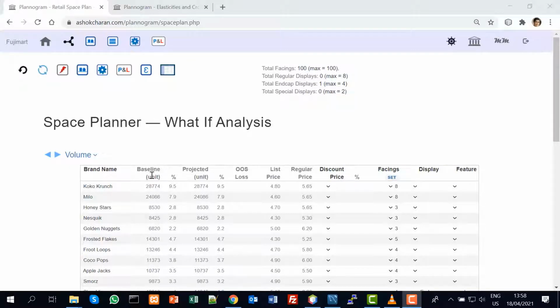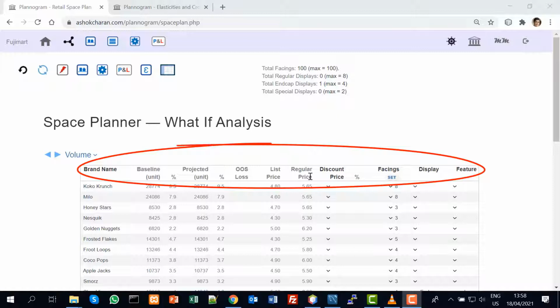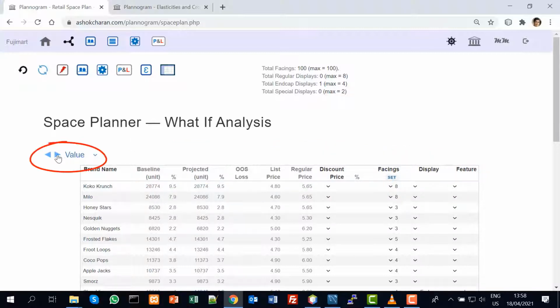The Space Planner is a what-if analysis tool that permits users to optimize shelf space and promotion plans. It provides details of brands' baseline sales in volume and value, list prices and regular prices, and it estimates projected sales, including losses if any due to stockouts. You may switch from volume to value by clicking the spin buttons.